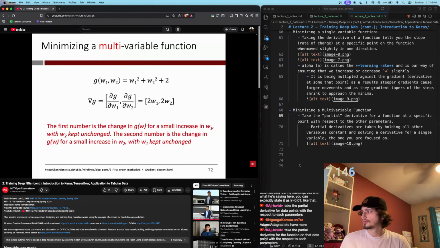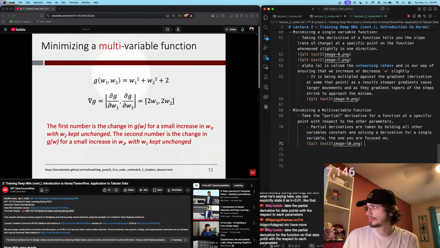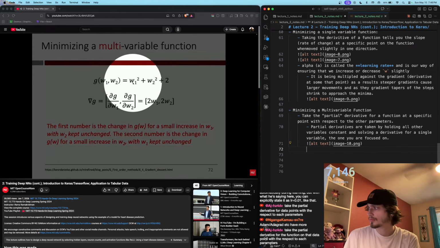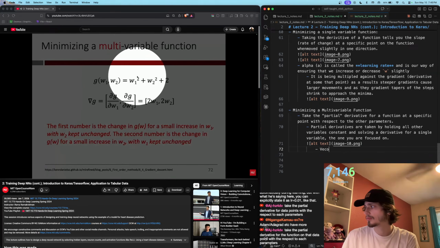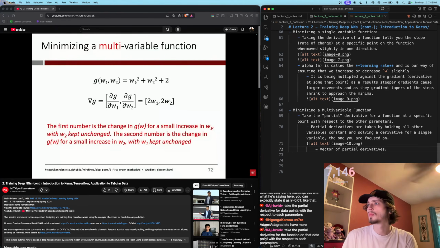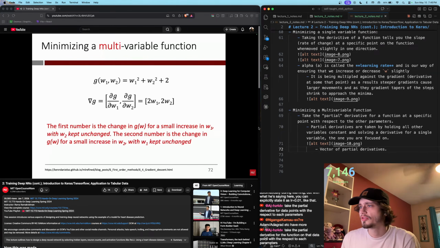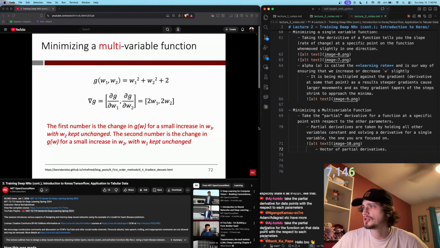So how should we interpret this? The same way as before. Basically, for a small change in W1, keeping W2 and everything else fixed, how does the function change if we change just W1 slightly? And similarly for W2 and all the way to W175 billion. The first number is the change in G of W for a small increase in W1, with W2 kept unchanged. The second number is the change in the function for a small increase in W2, with W1 kept unchanged, right?